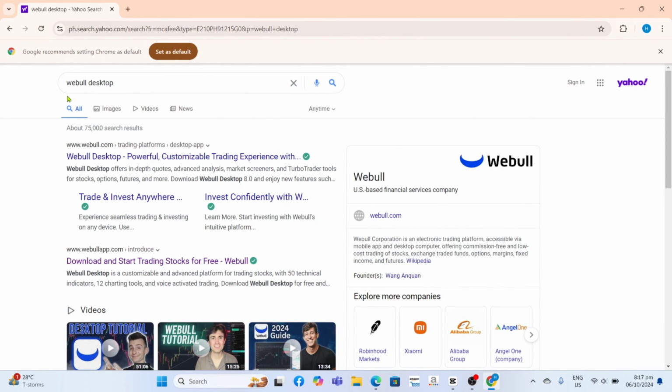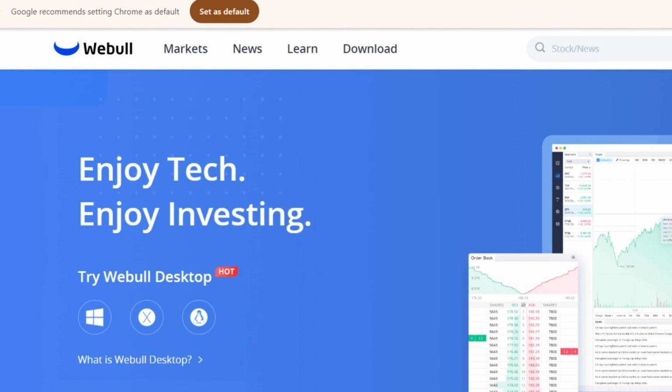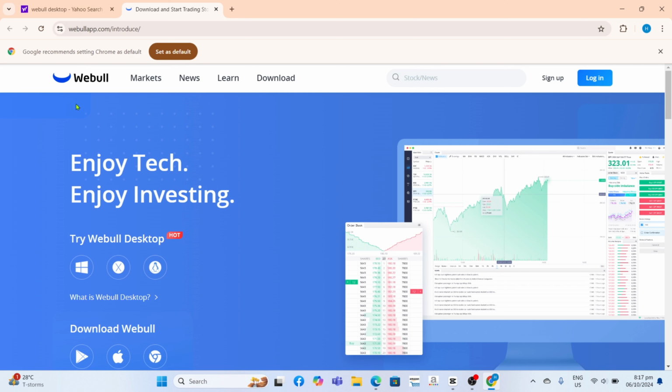And after searching, you will then be able to see this website, which is where you can download the Webull app, so just go and click it. And after that, you will now be on the website.